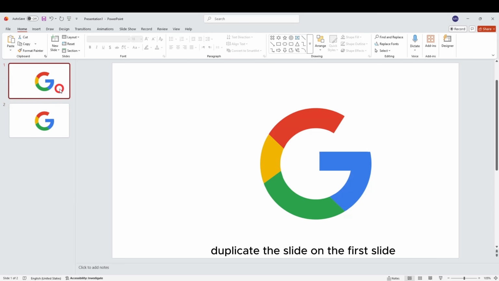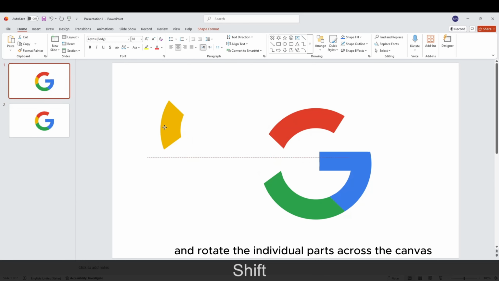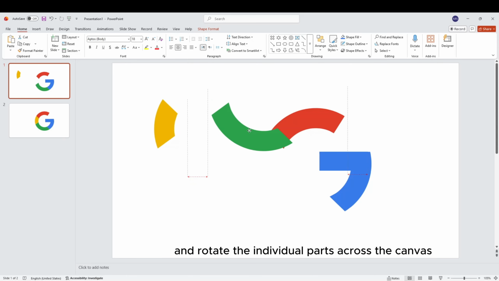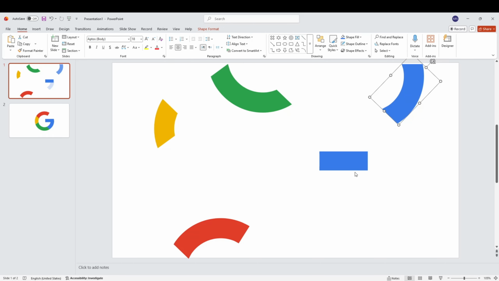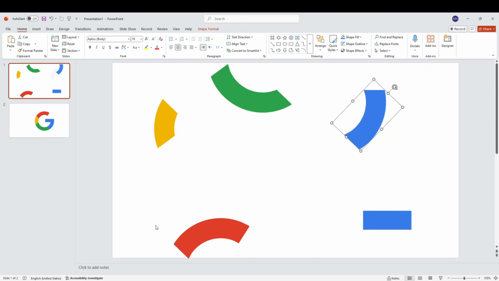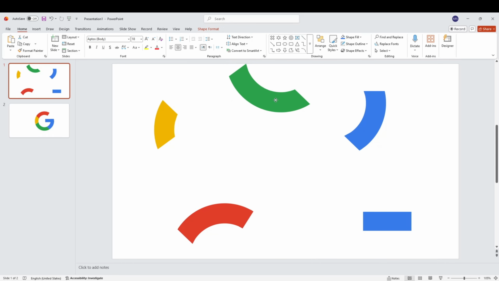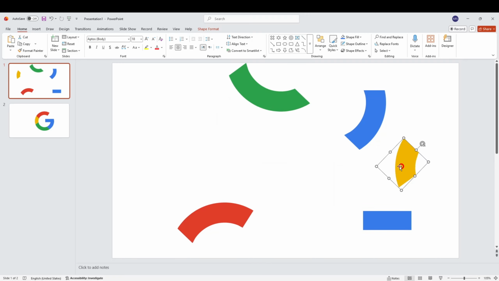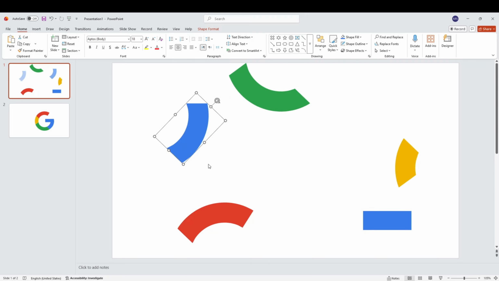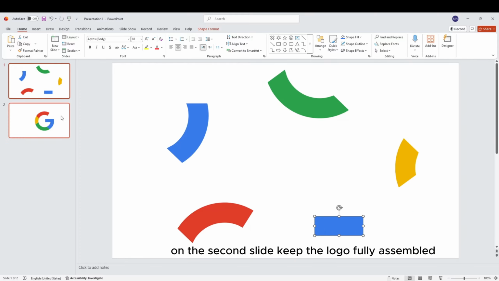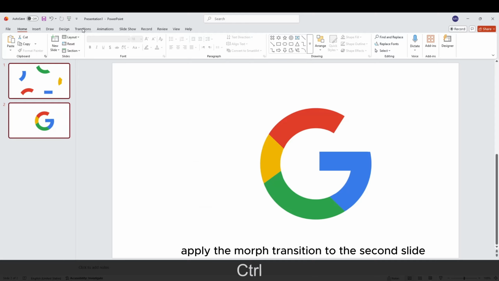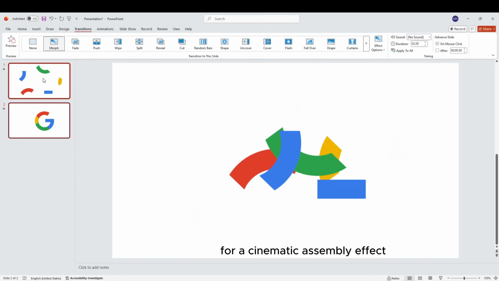Duplicate the slide. On the first slide, scatter and rotate the individual parts across the canvas. On the second slide, keep the logo fully assembled. Apply the morph transition to the second slide for a cinematic assembly effect.